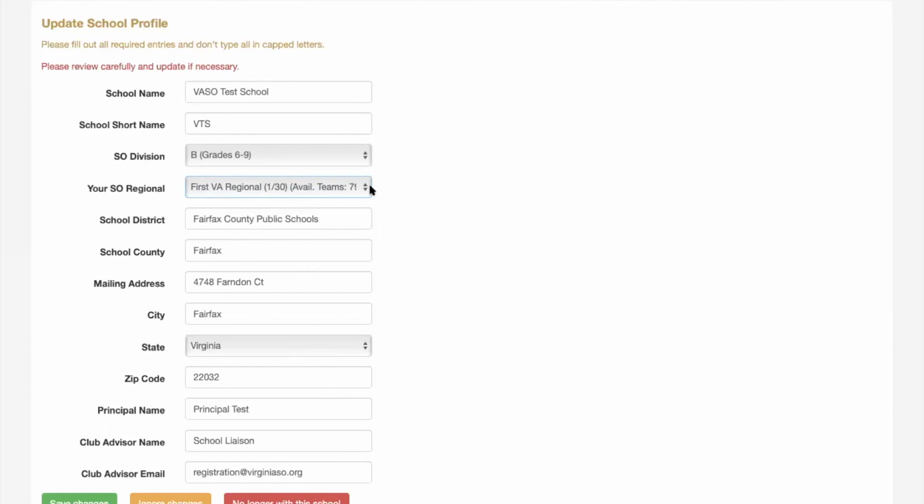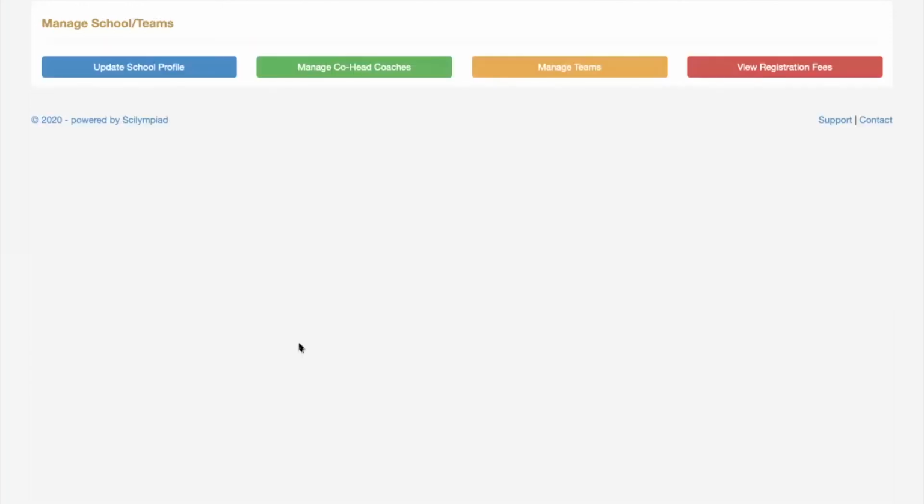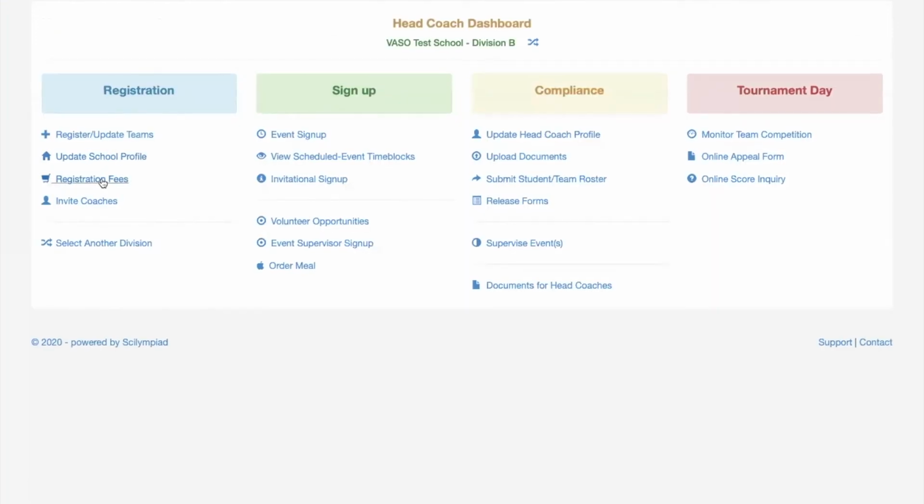In the profile is where you've declared which regional you want. Registration fees, I'm going to come back to that in a minute.